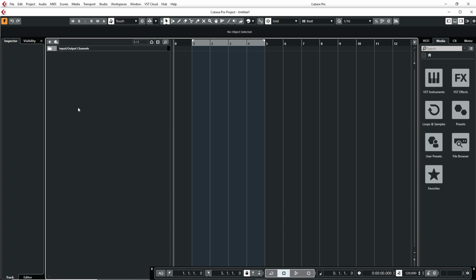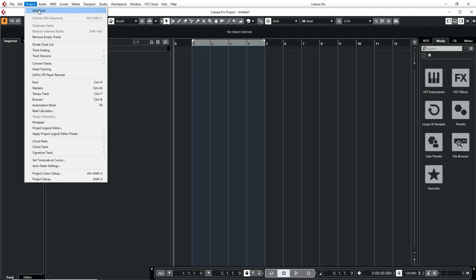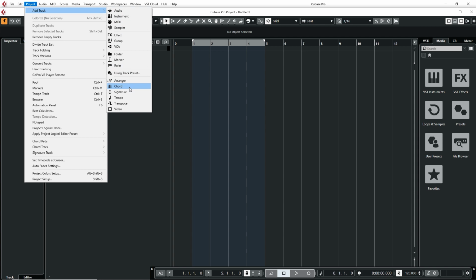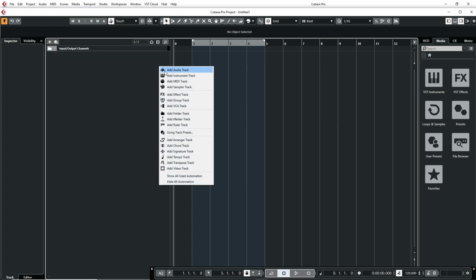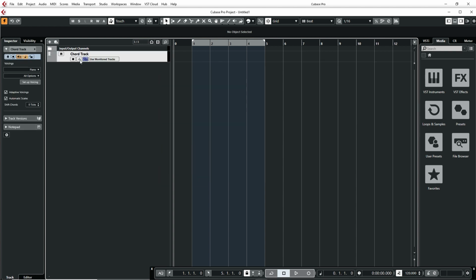Okay, so here I am in Cubase, and I'm going to start by adding the actual chord track. There are two ways to do this. Either go to Project, Add Track, and then Chord, or right-click in this track area and select Add Chord Track. You'll then see the chord track appear in the track list here.